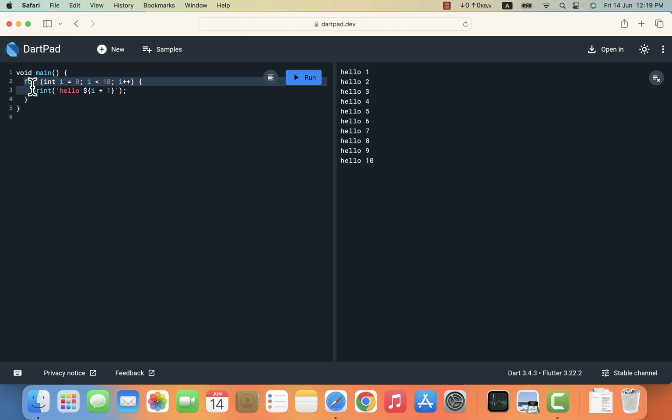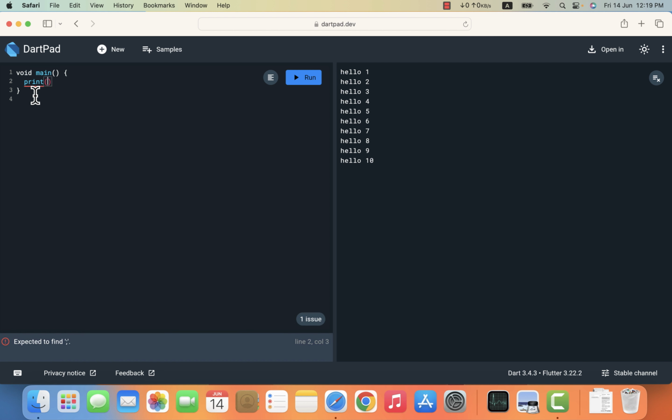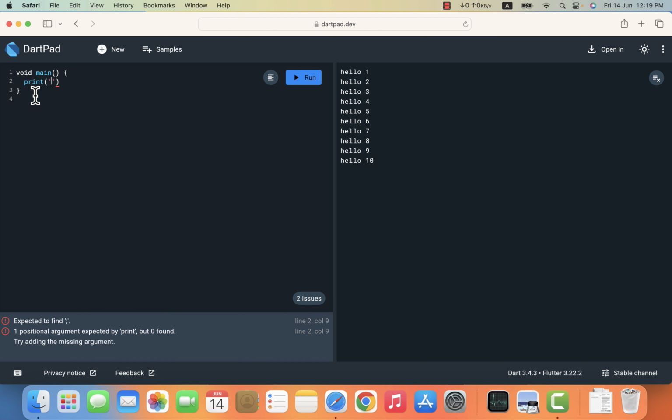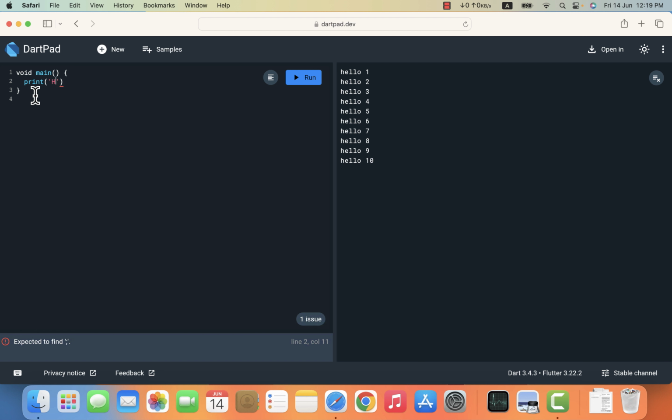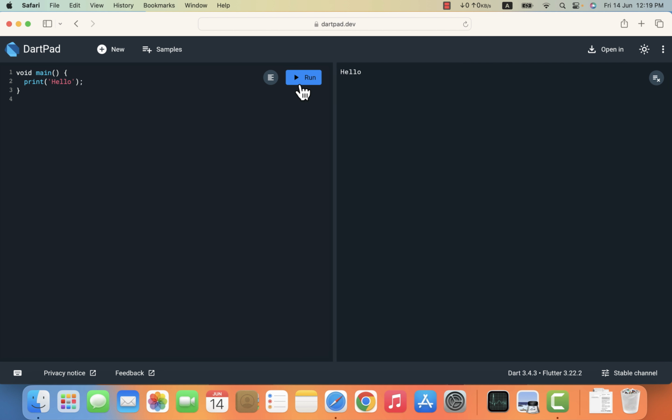Now we delete this code and type the print method, and then we type hello. I want to print hello. Okay, so that's why I write this, and then if I click on the run button, we see the result here, or this output here.